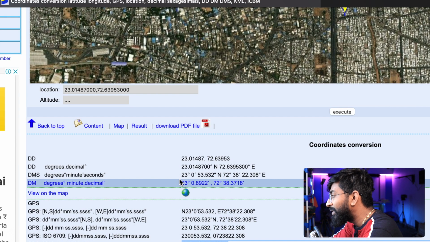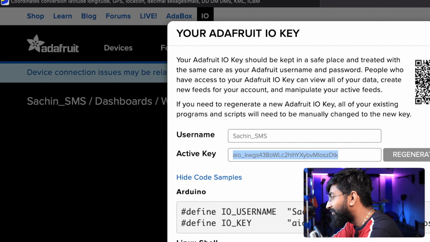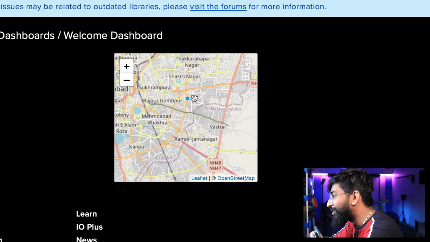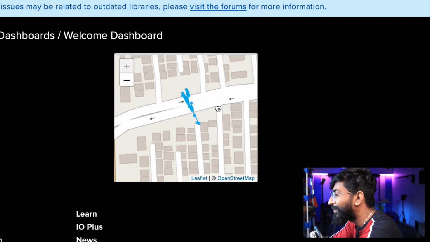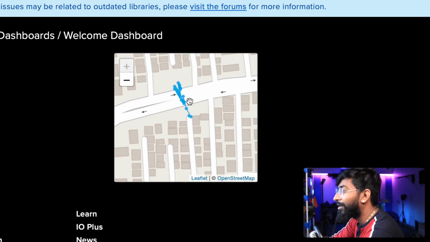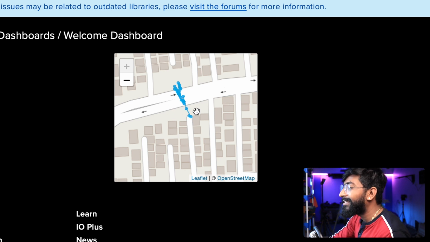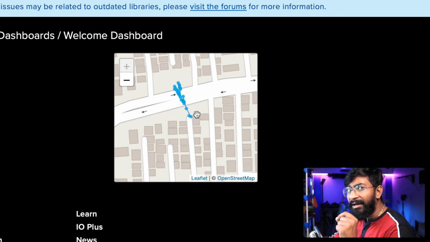Now let's move on to the Adafruit IO server and observe if we are getting the data or not. Okay, so we got a dot here. That means it is tracking a location. My device was turned on quite some time ago, so it is constantly sending the data. It is making a track of the different dots.